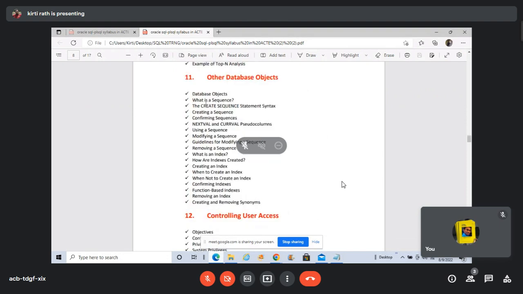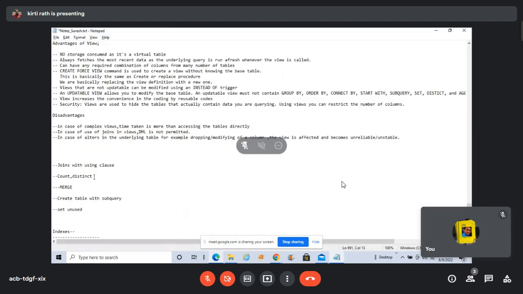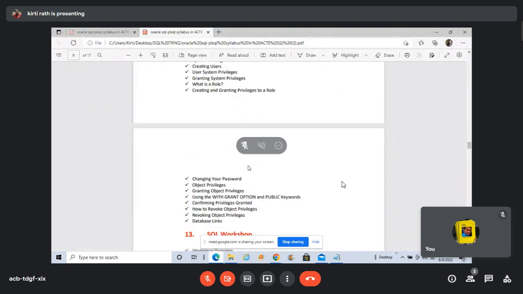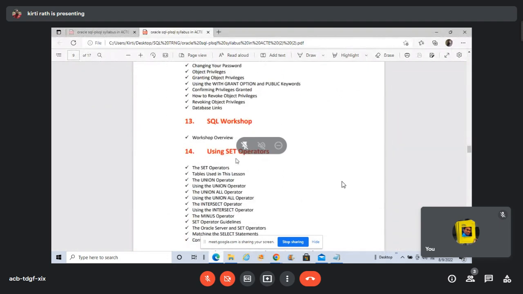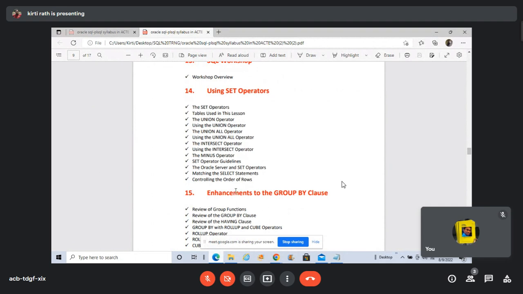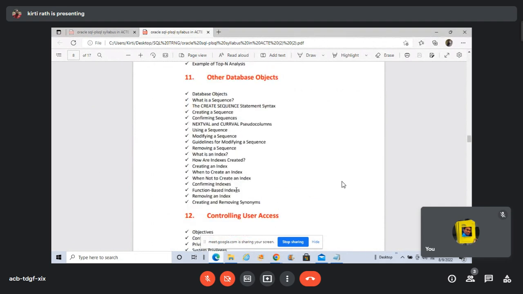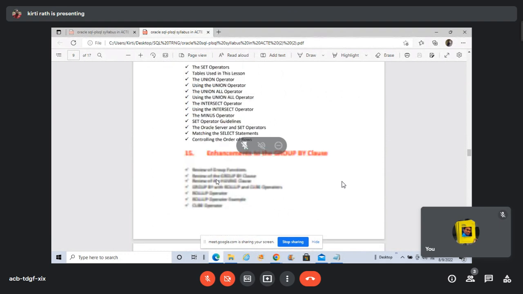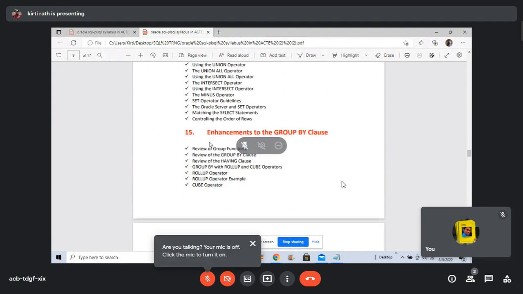Okay, other database objects, it is telling about sequence and then indexes. Sequence we have covered, index we will cover. Okay, user access we will cover. Set operators we will cover. Okay, so 11 is half covered, the sequence is covered. Indexes I will discuss. 11, 12 and 14 I actually wanted to discuss today.